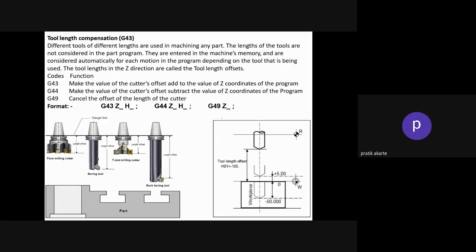You might be knowing that we use different tools having different lengths in the same part, like shown over here. So this is a face milling cutter, this is a boring tool, a back boring tool. Each tool has a different length, so these are the length offsets for all these tools. Different tools of different lengths are used in machining any part.